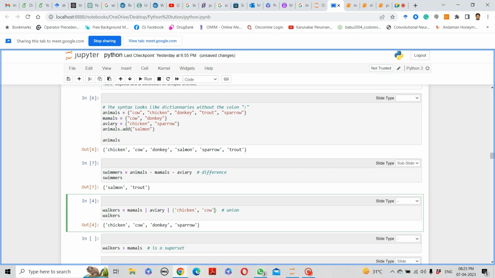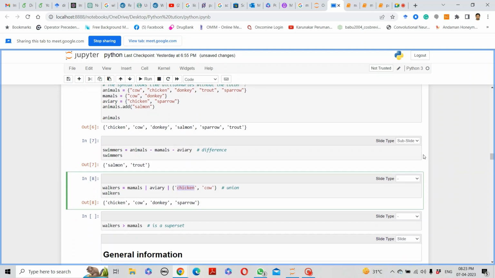So that's why if you do the OR operation with this, you will see there is no change in the number of elements present in the set, because although chicken is already present here in aviary, since you are doing OR, chicken is not coming two times. Only one copy of the common element will come. That is a very important observation you should have while working on sets.